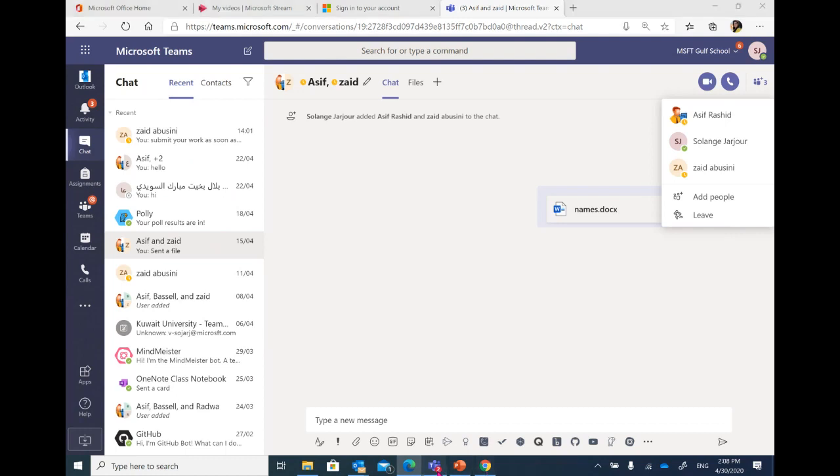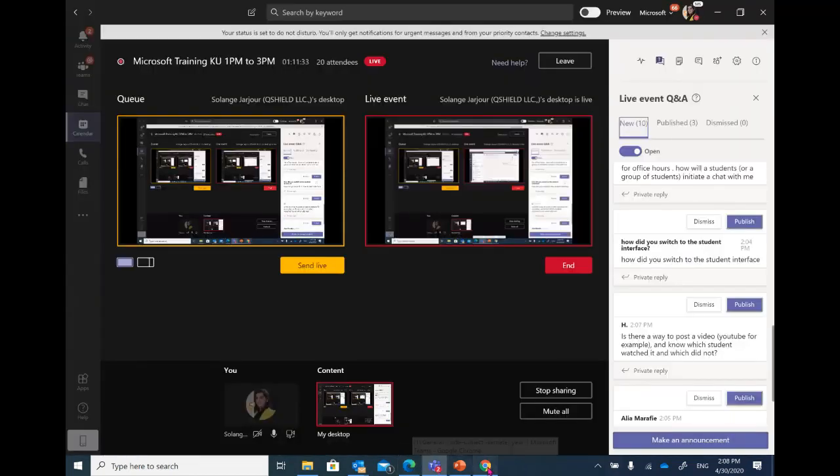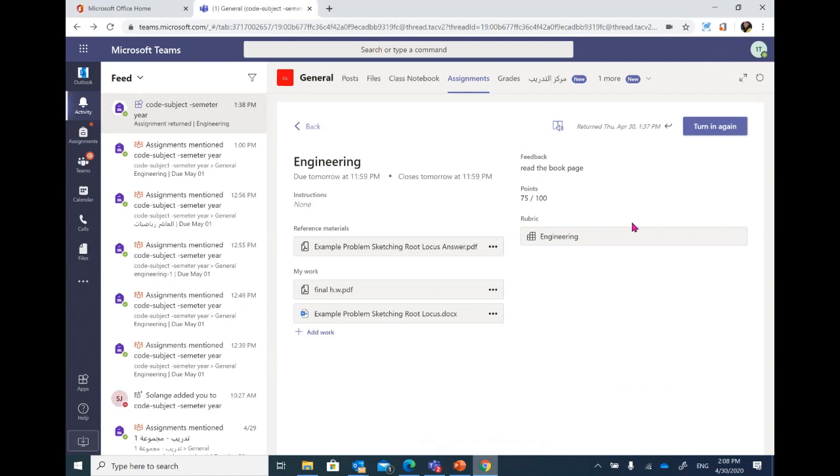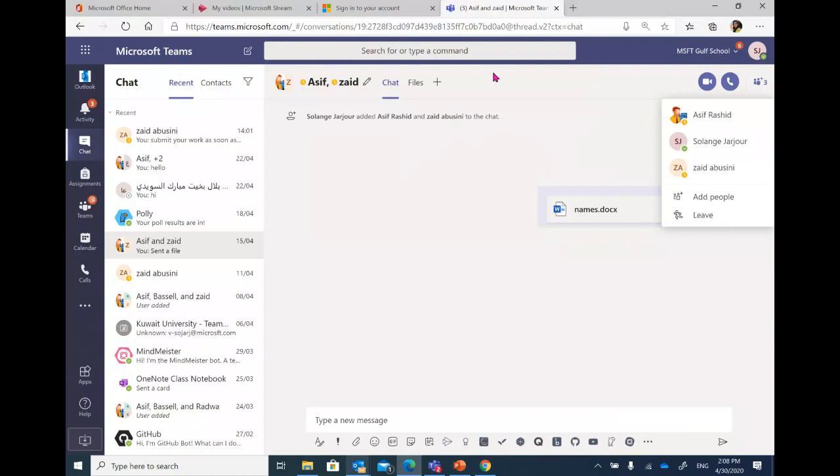How did you switch to the student interface? Simply, I'm logging in from Google on the student interface, and in another browser I'm using the teacher interface. So I'm using two different browsers. And to do this meeting, I'm using my Teams application.